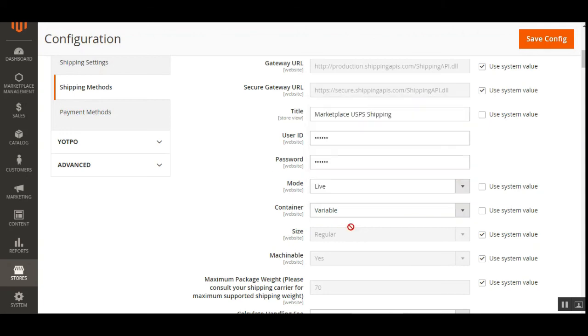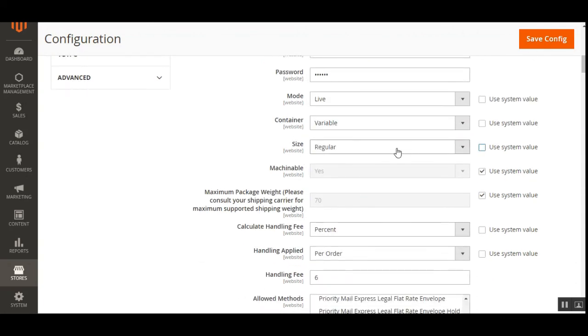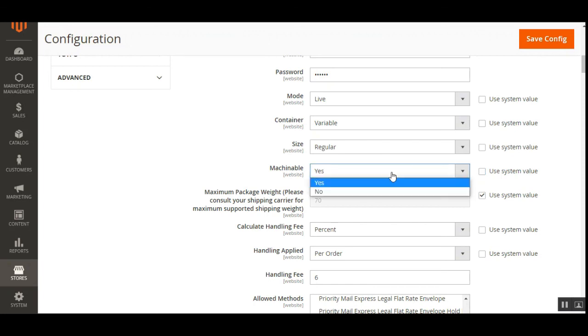Then after that, you can also set up the size, and here you can determine the size that you want to use for a package shipment, whether it should be a regular one or a large one. For the machinable, here if you choose a yes, then if you're wanting that your package should be processed by a machine, then you can choose it as a machinable option. Otherwise, you can choose it as a no.